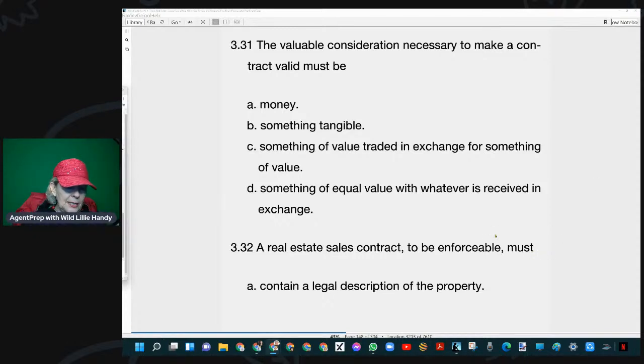So does a contract require money to make it a valid contract? Yes or no? So it's either money, something tangible, something of value traded in exchange for something of value, or D, something of equal value with whatever is received in exchange.